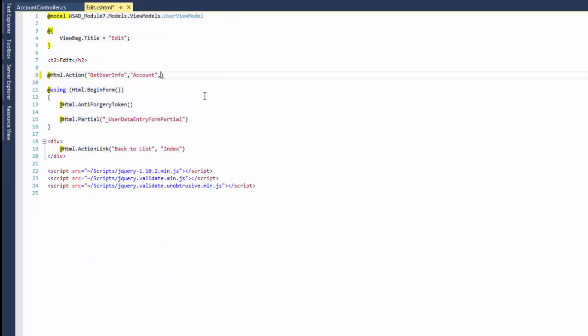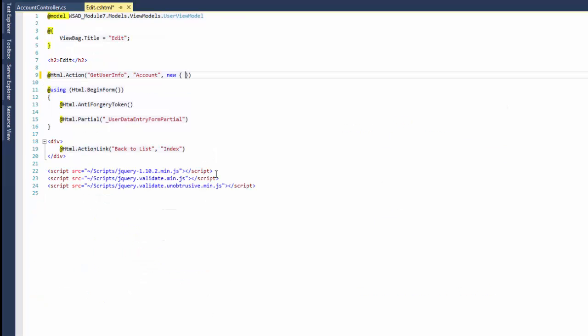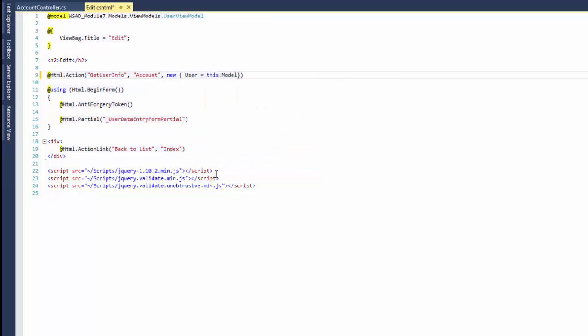So if I flip back over here, we're going to say new, curly brackets, and this is called an anonymous type. The way that an anonymous type works is that the compiler will actually generate a class at compile time, and that class will be unique, and it's basically based off of a key value pair. So since the parameter name here is user, I'm going to go ahead and tell it that I want a property called user, and I'm going to set that property equal to the model class of this particular view. The model here is a user view model, so that's the perfect model to pass into this action.